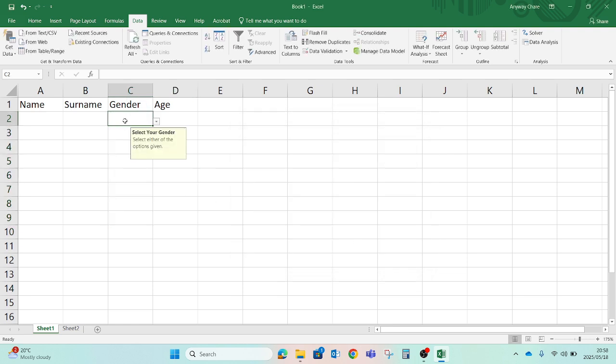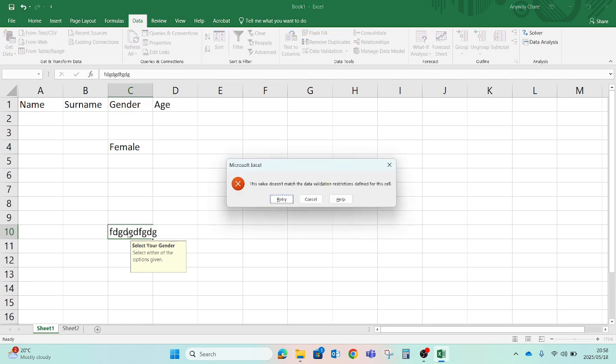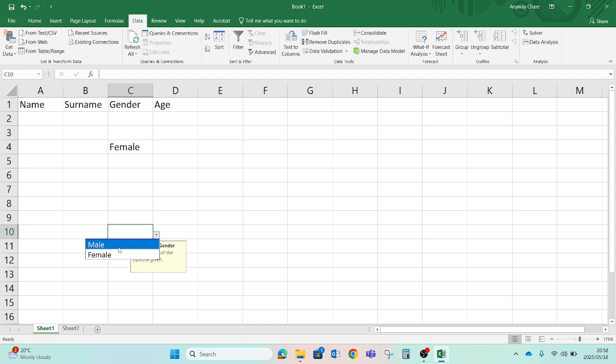So each time that a person puts their cell pointer in any of these cells that I validated, this message is always going to pop up to say select your gender, select either of the options given, and they need to select to click on this drop down menu here, and they select their gender, either male or female. So all these cells from cell number C2 to cell number C10, I validated that. So no one is going to type in anything there because it's a cell that has been validated to accept only a selection of these two.